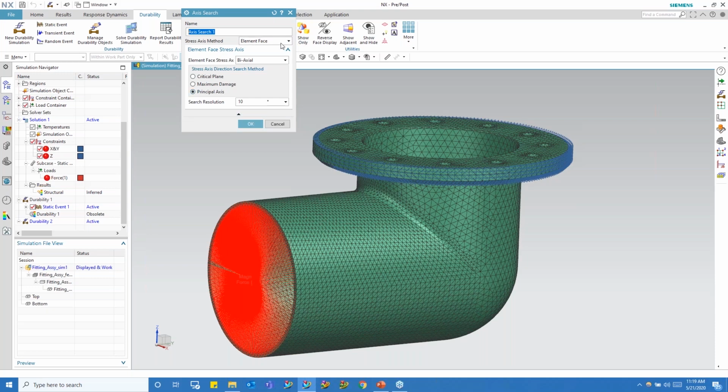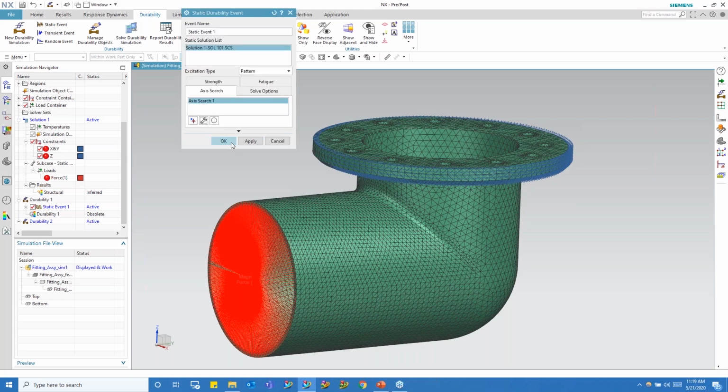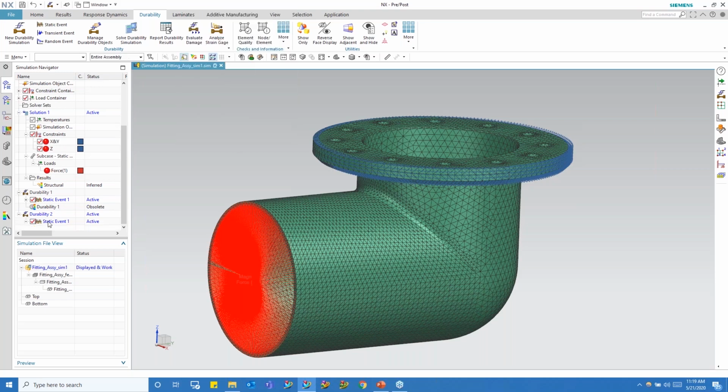So in this case, we're going to use element face. There's also nodal, biaxial, and we're going to be looking at the principal axes with a search resolution of 10 degrees from that. Okay, so that's for the setup.